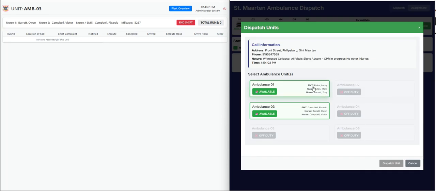Well, we know we only had 2 ambulances on shift. So this is what we have. We have unit 1 and unit 2. We know the crew that's in those units. We're now going to send one of those units.